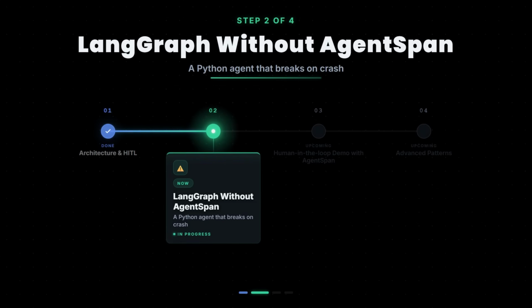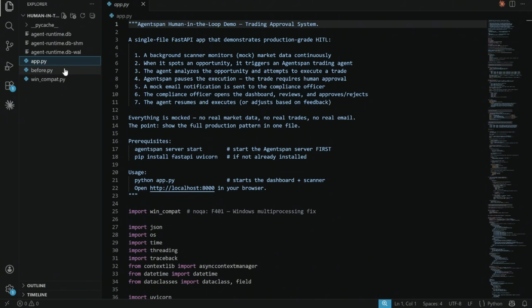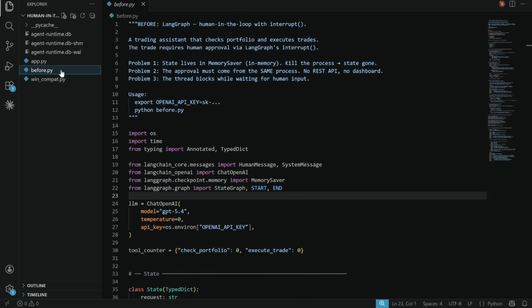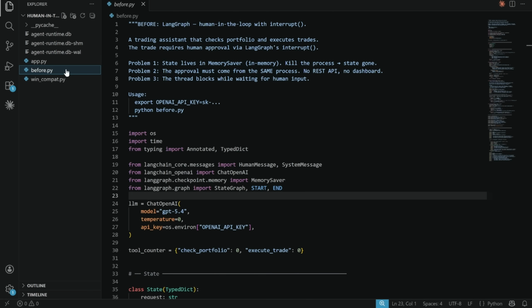So that's the architecture. Now let me show you what this really looks like in practice. All right, so this is a very simple project. We have two main files over here, before.py and app.py. Before.py uses LangGraph to create the agent to showcase the human in the loop scenario without using Agentspan. App.py contains our application for demonstrating human in the loop using Agentspan. First, let's look at before.py.